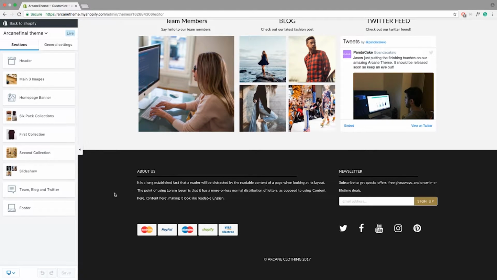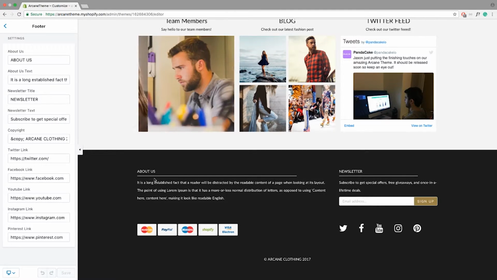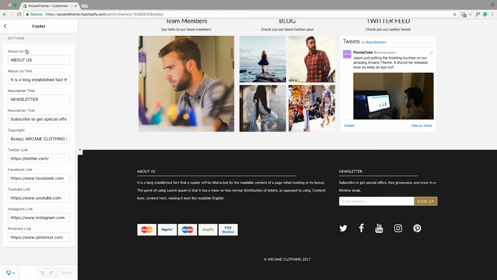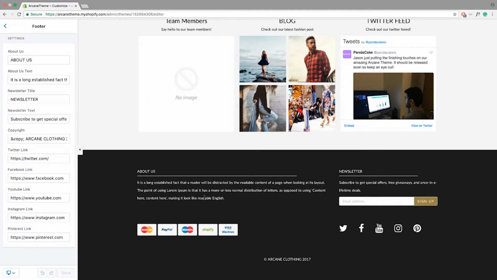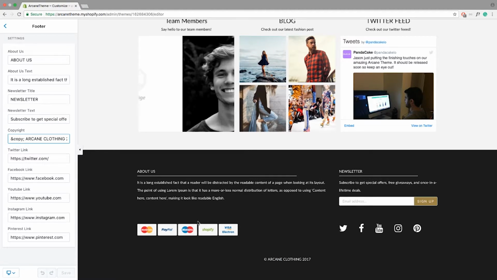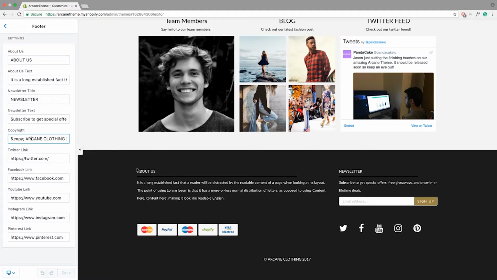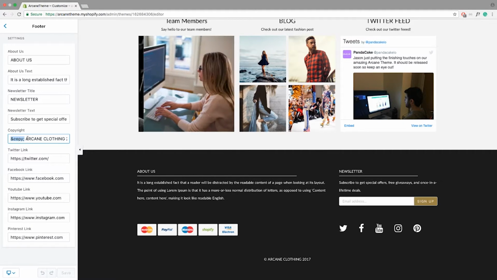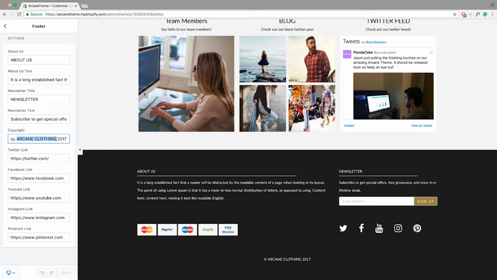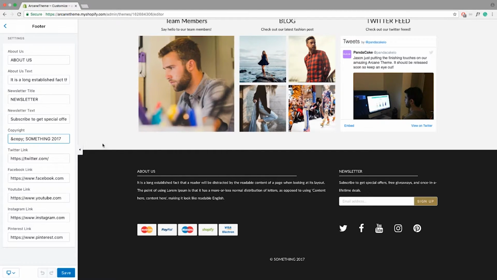And lastly, we're going to talk about the footer. So in order to change the heading text of the About Us, just go to About Us. To change the actual text, you can go to the About Us text. The newsletter header is the newsletter title here, and the newsletter text is the newsletter text there. To change the copyright, just go to copyright here, and if you want the copyright symbol, just leave this text in there and change this part here. So for example, just have something and it will keep that copyright symbol.